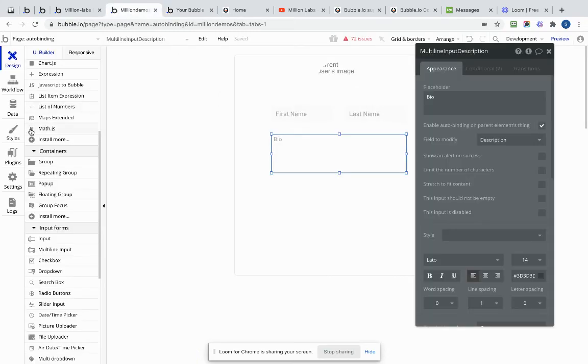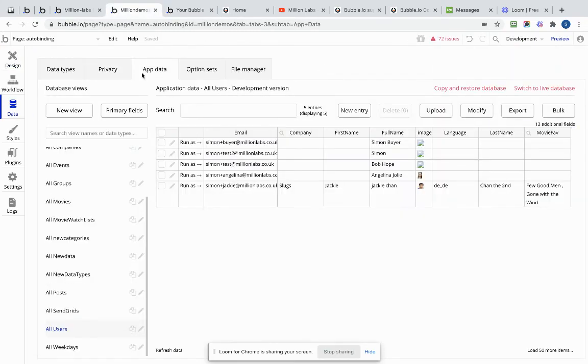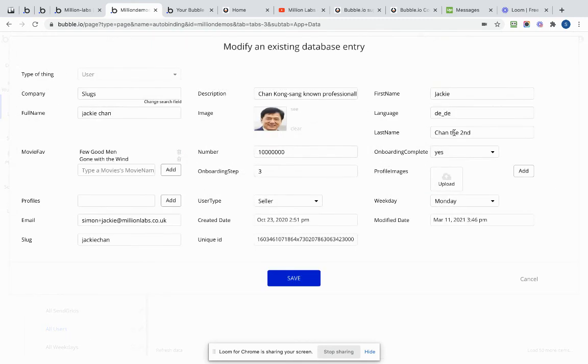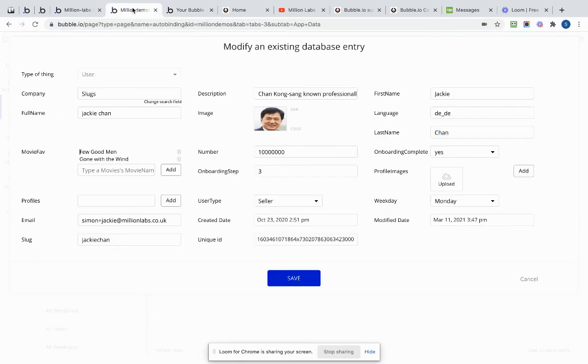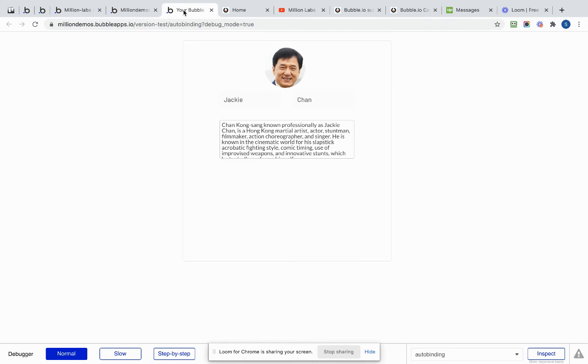If I go to data, app data, and edit the user, you can see the last name is now Chan the second. So that's auto updated it. And if I change it back to Chan, boom, come back into the database, and you can see it's changed there. So that's a great way of having forms that don't require a save button.